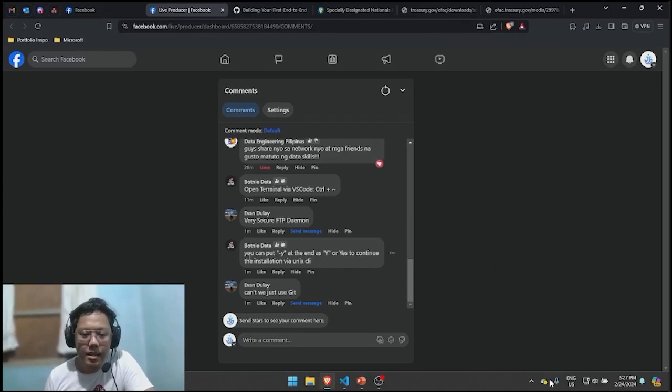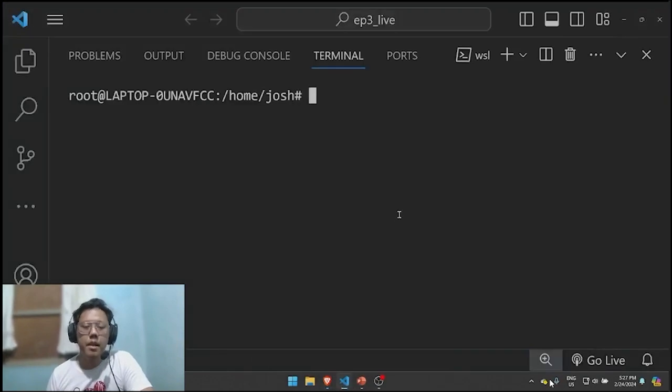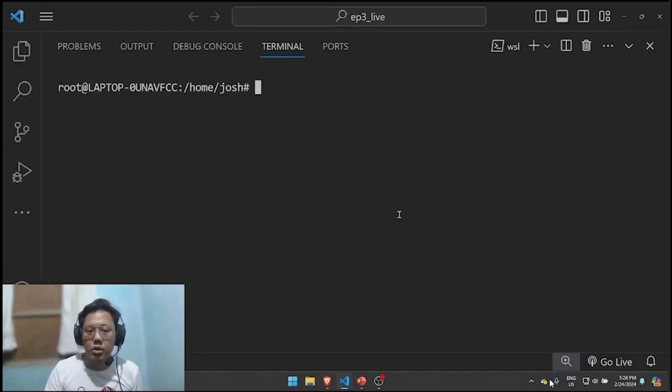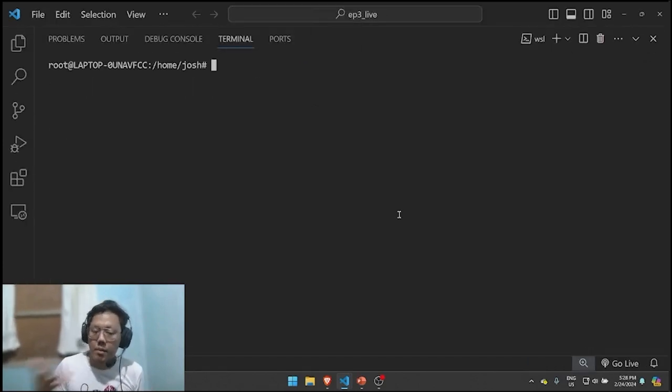Alright, so thank you Botany for sharing. Pwede daw tayo gumamit ng -y para automatic na siyang mag-agree sa ating installation. Alright, so we're now done installing vsftpd. Now we are going to configure vsftpd para makapaggawa tayo ng specific nating user that we can use to log into FTP server.